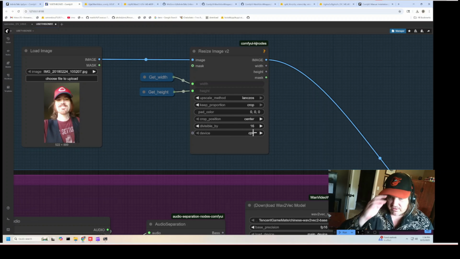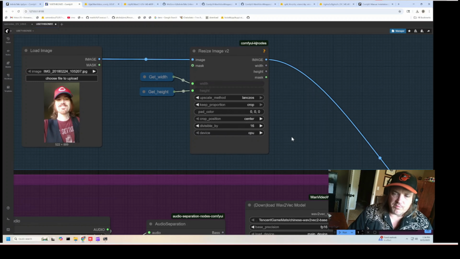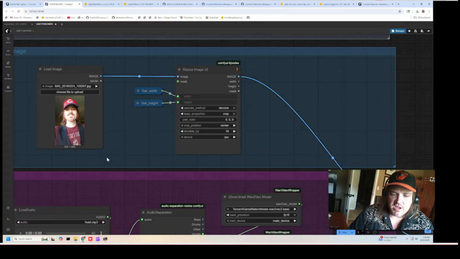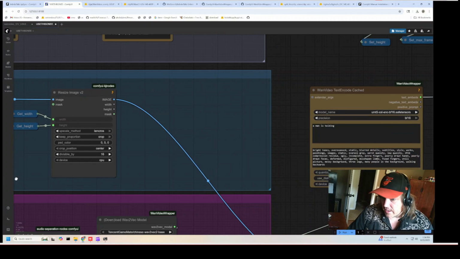Notice it says device CPU. Do not change that. Even though you could use GPU, don't change it. It's not going to do you any good. It's just going to cause you problems. So go ahead and leave that there.